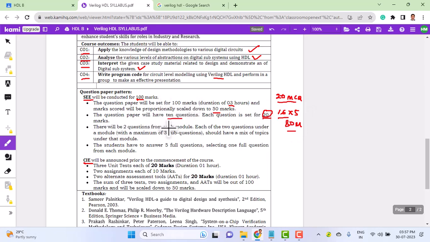There will be 2 questions from each module. Each of the 2 questions under a module will have 3 subsections, as I already mentioned, and there will be a mix of topics under each module. The students need to answer 5 full questions. Selecting 1 full question from each module is compulsory. Also, the 20 multiple choice questions are also compulsory for this course.